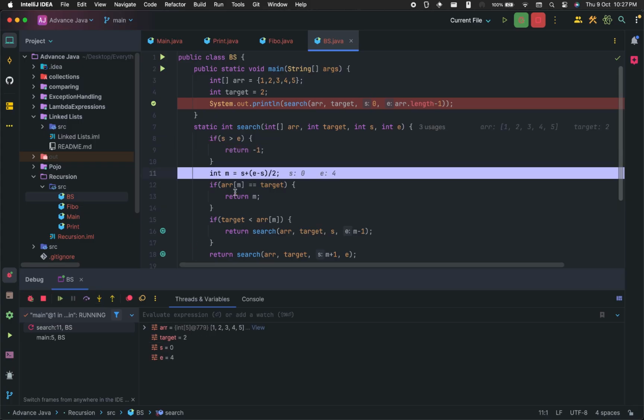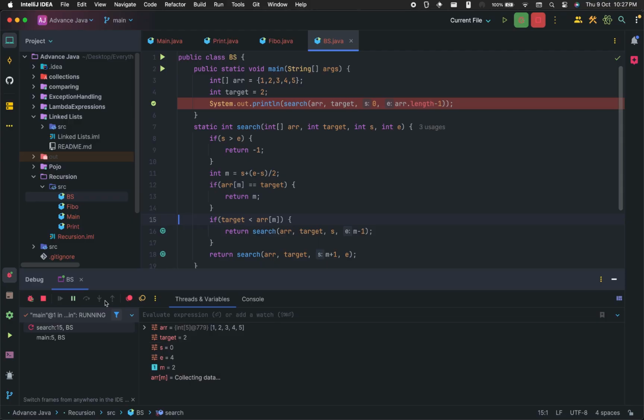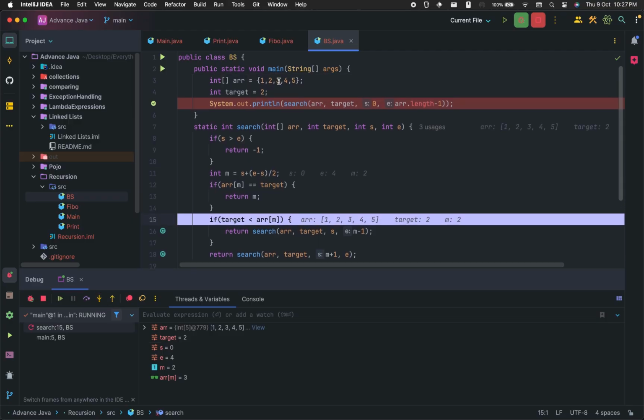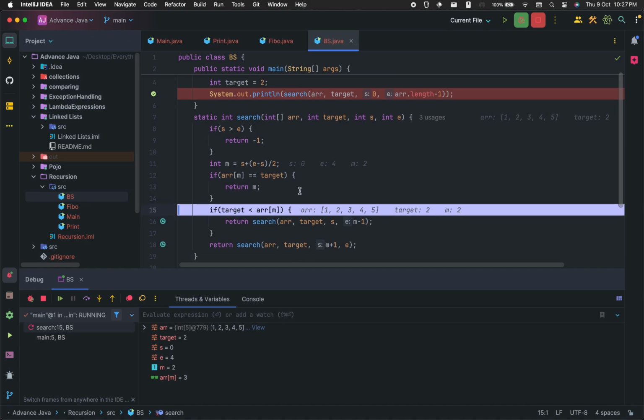Mid is equal to start plus end minus start whole divided by 2. Start is 0 and end is 4, so it's going to be 2. Mid is equal to 2. Array at mid is equal to target? Target is 2, mid is 2. No, it's not. Array at 2 is not equal to target. Array at 2 equals 3, and we are looking for just 2. If target is less than array at mid, target is 2 and array at mid is 3. So yes, you are right.